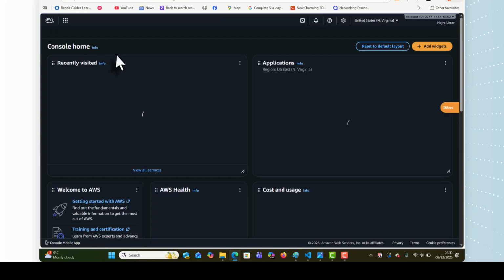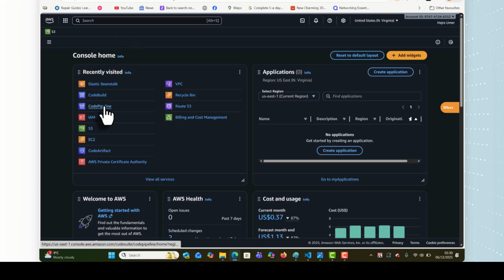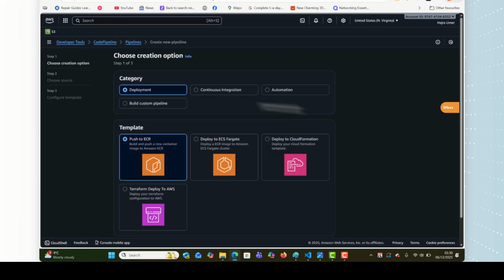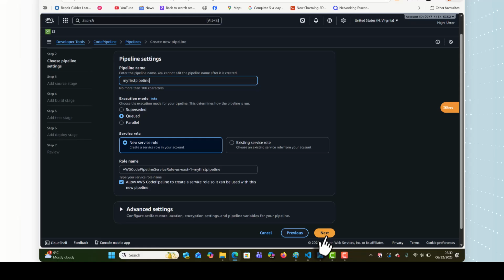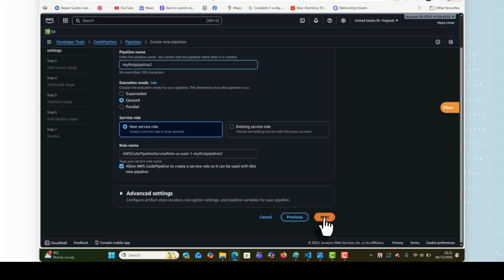Now let's build our CI/CD pipeline. Go to Pipelines, create pipeline here. I will choose build custom pipeline. Next. From here, give it a name, right. Pipeline, I will keep it as queued. New service role. Next. Next.